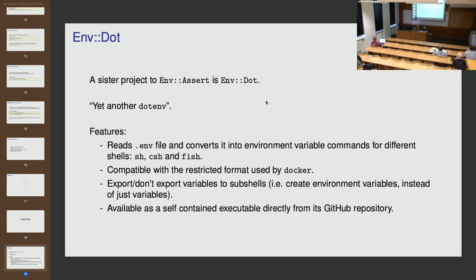How is this different? Well, it reads the .env file, of course, and then it converts it into environment variable commands for different shells. Now, I'm currently supporting Bourne shell, C shell, and Fish shell. It is compatible with the more restricted format which is used by Docker.